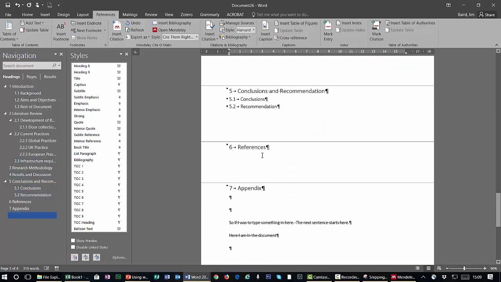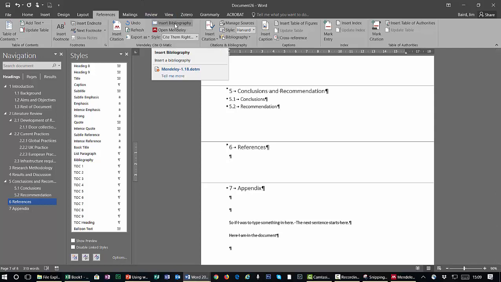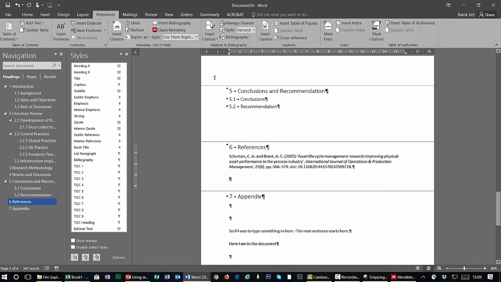I then come down to my references section, and I now press Insert Bibliography. And as you can see, it's automatically pulled in to the references, that reference for that journal. So that's the way to manage your references. No need to type them out. It controls and links your research and your database of papers that you have found.